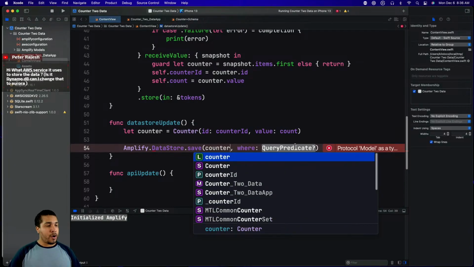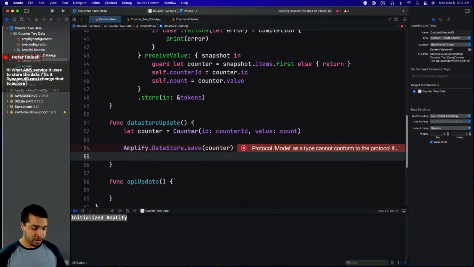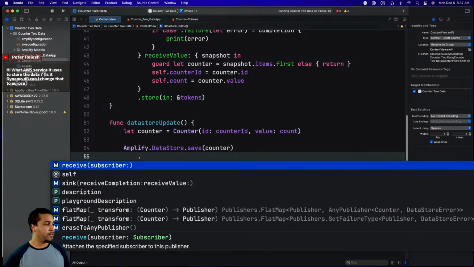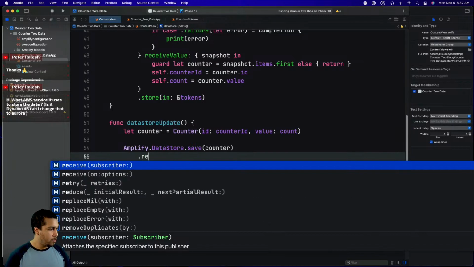So Peter, there are escape hatches throughout Amplify which allow you to set up your own resources. The only thing that you'll need to worry about is making sure that the data is in the correct format in order to actually be able to sync. So we're going to touch on that by the end of this tutorial.